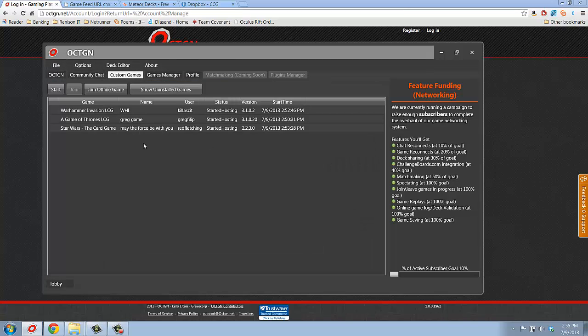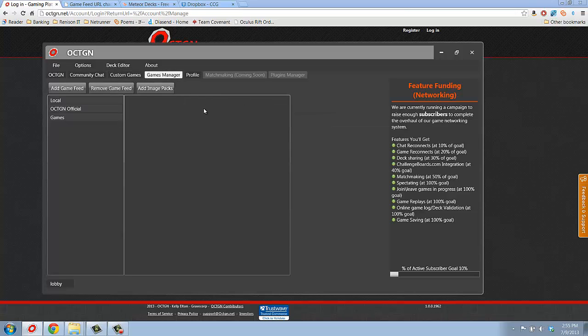The custom games tab is where you will eventually go once you have games installed to actually join or launch your own games. The Games Manager tab is where we're going to focus for the next little while. It's where you actually install games and manage the games that you have installed.